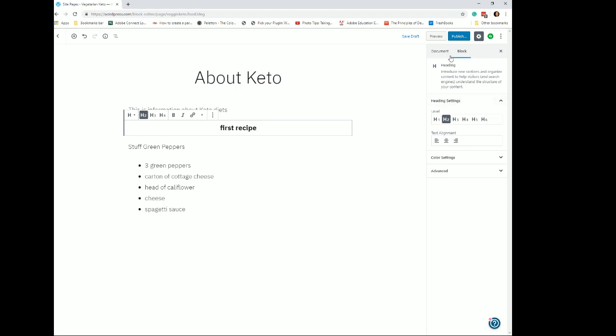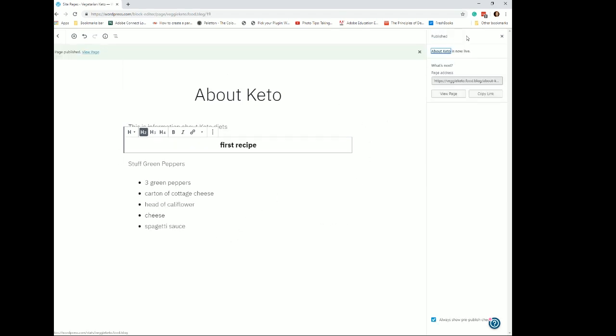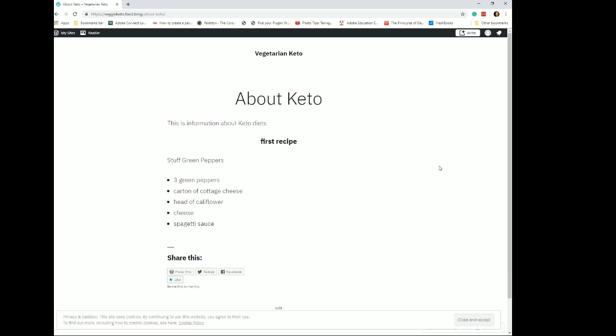I want to also tell you this is the content that's going to display. If you want to preview what the content's going to look like, and view the page. Okay, so when you view the page, this is what it's looking like. This is our theme right now about keto, the information. This is the first page. So I'm going to go back to my site.